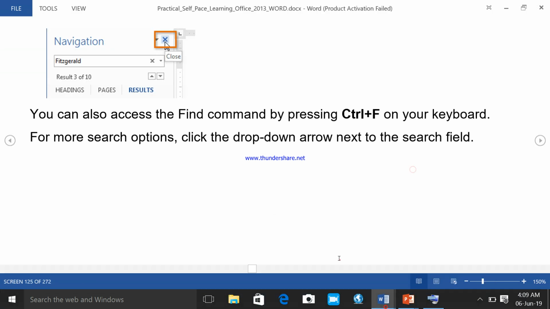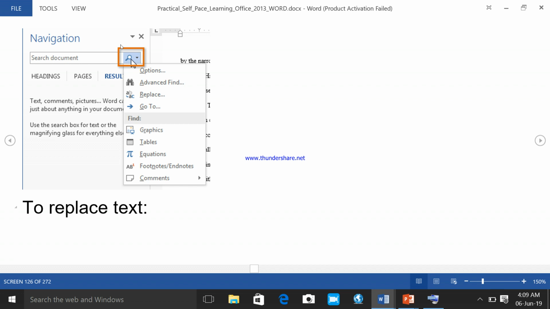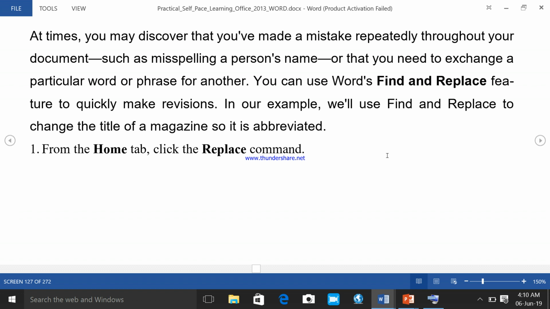Now, this is also how to find, maybe to find more other things. To replace the text, now, how do you replace the text that you found? At times you may discover that you made a mistake repeatedly throughout your document, such as misspelling a person's name, or that you need to change a particular word or phrase for another. You can use Word's find and replace feature to quickly make revisions. In our example, we use find and replace to change the title of a magazine as it is abbreviated.